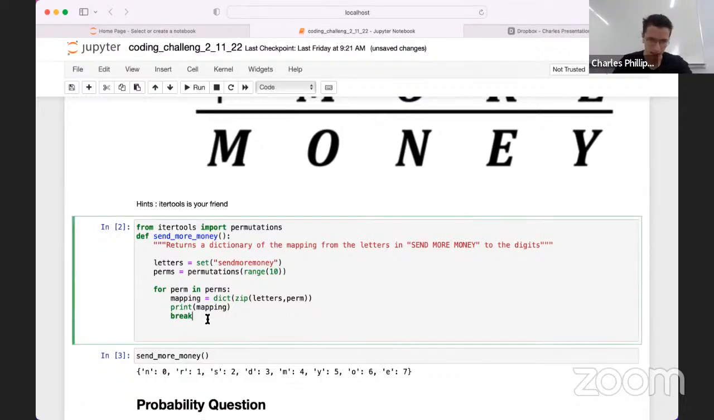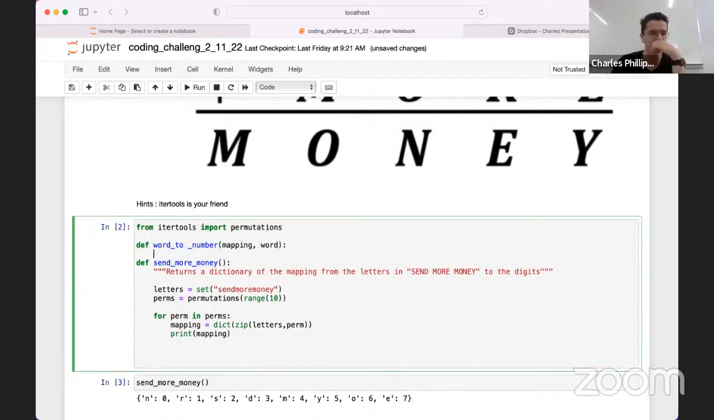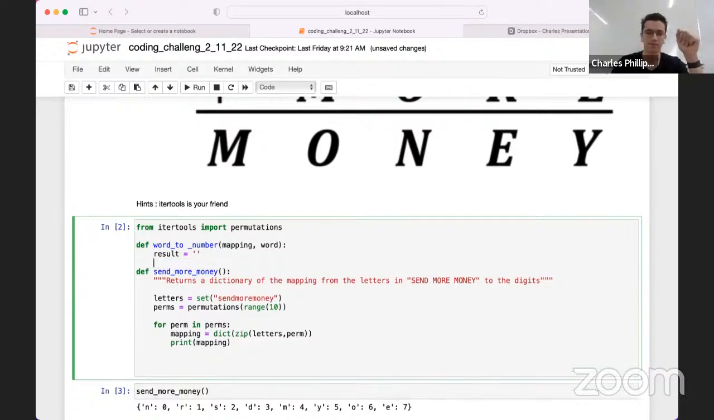So what are we going to do? I'm actually going to define a helper function up here. I want to say def word_to_number. What this is going to do is take a mapping and some word, and given the word, we're going to generate the number that that word corresponds to by the rules of our mapping. So I'm going to define a result variable, just an empty string for now. And you'll see why I'm using a string. It's a little hacky, but I think it's the easiest way to write the code.